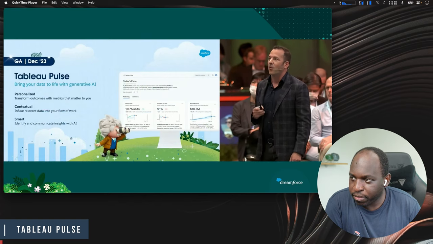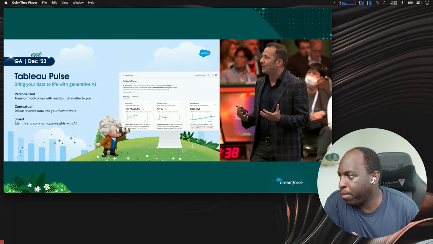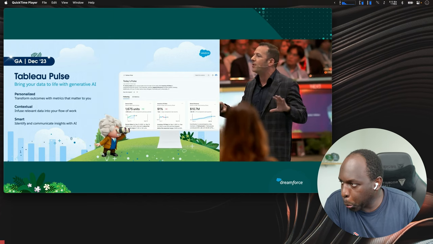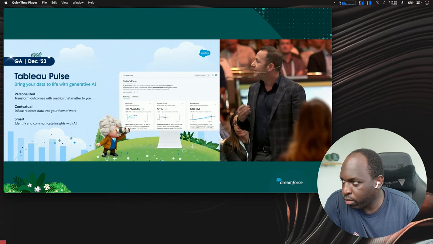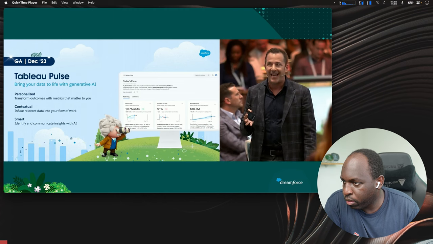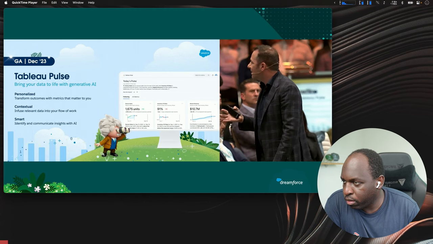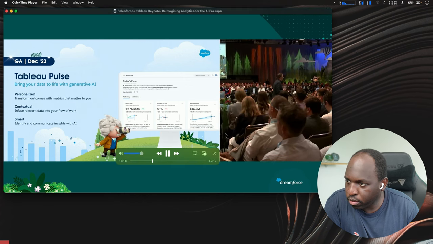And this is why today we're really excited to share with you our newest application, Tableau Pulse. Tableau Pulse is a whole new experience for data that's powered by generative AI. It's personalized for every single user, contextual to the task at hand, and it is smart. It enables you to pull out insights from your data automatically.